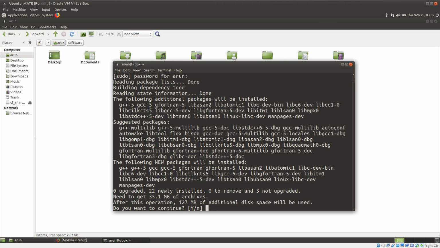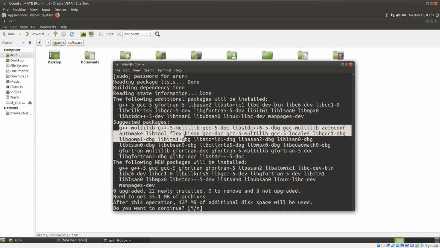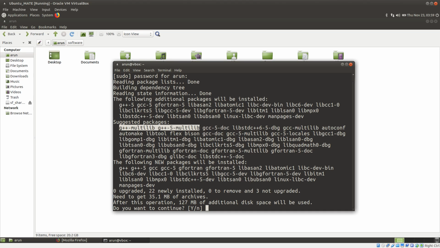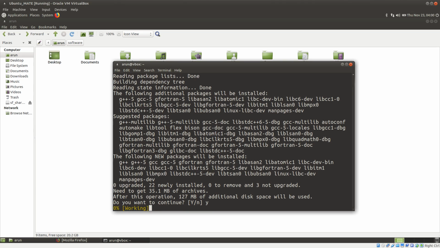Other than that, it also suggests that you can install these packages. These are nothing but the C++ multi-library package. You can install either this multi-library package or the generic one. For most purposes, having the generic one itself is good. Multi-library is not that required. You can get away with this. This is more than enough. But of course, you're welcome to try. Now you just have to press yes.